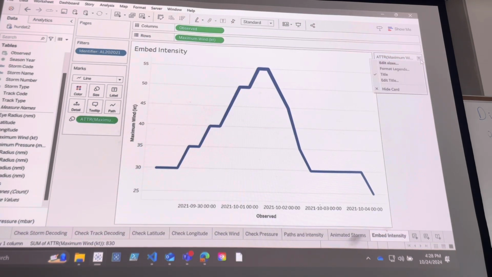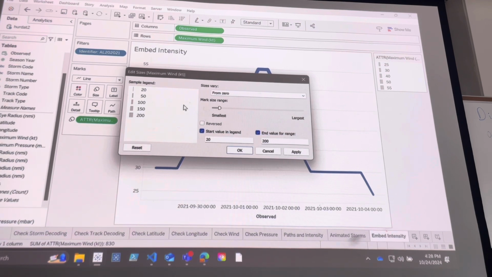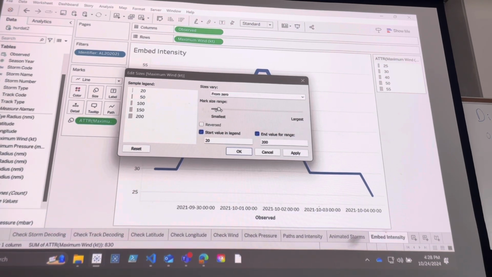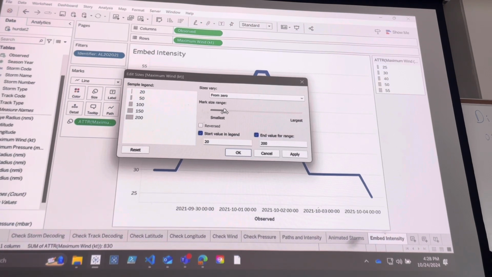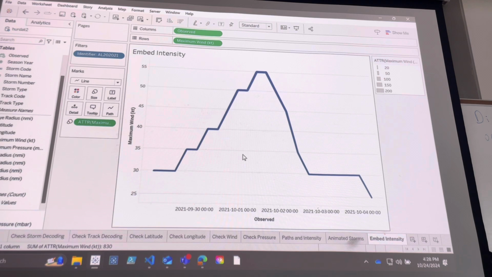We'll edit sizes. We'll do 20 to 200 to make it standardized. We'll start from 0. And the idea is we're trying to get this to match what we have already. So I'm going to make this big enough so that at 200 it doesn't get any bigger. Apply that. I made everything a little bit smaller, which is fine.